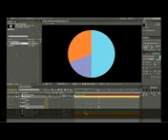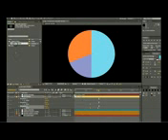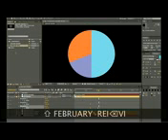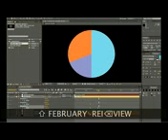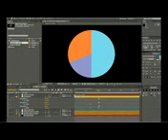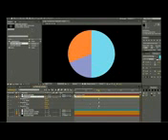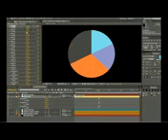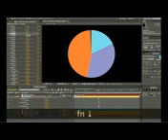So once that's done, let's say it's February now, and we have a new set of data. February review. Open up your February comp, and now change the data for statistics. Click on the statistics layer, effects controls, and maybe this data would be a lot different. So now you have data that looks like this. Here's your next pie chart.